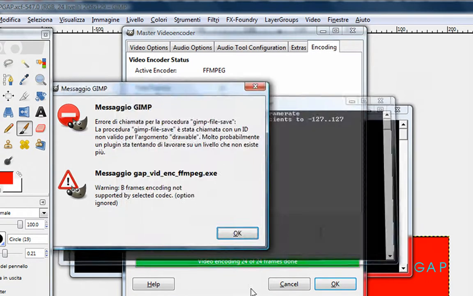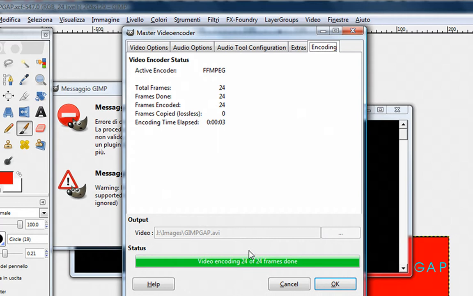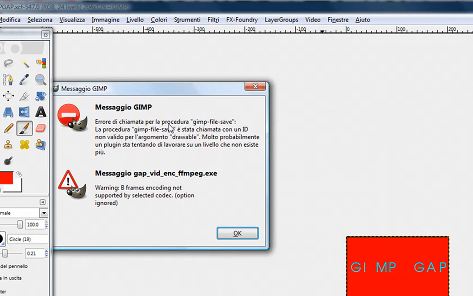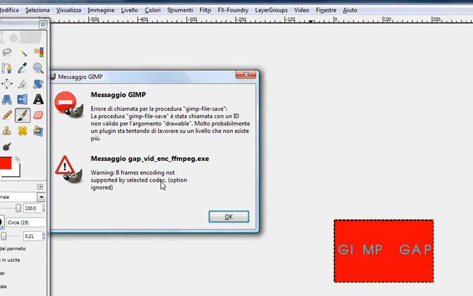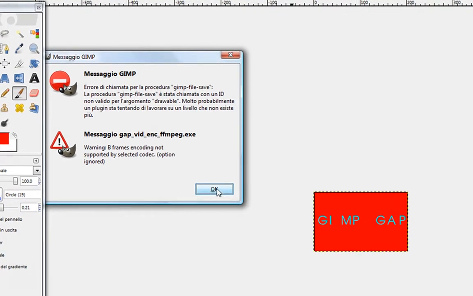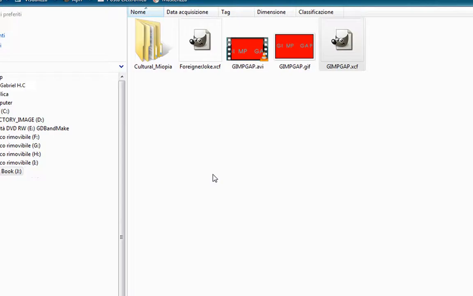It is done encoding 24 frames quickly, since it is a small resolution and frame count. This error message is irrelevant since the file saving operation mentioned here did not interfere in the encoding. And this warning message is relevant only to understand that B-frames were not created. Click on OK, you will have your AVI lying in the specified directory.